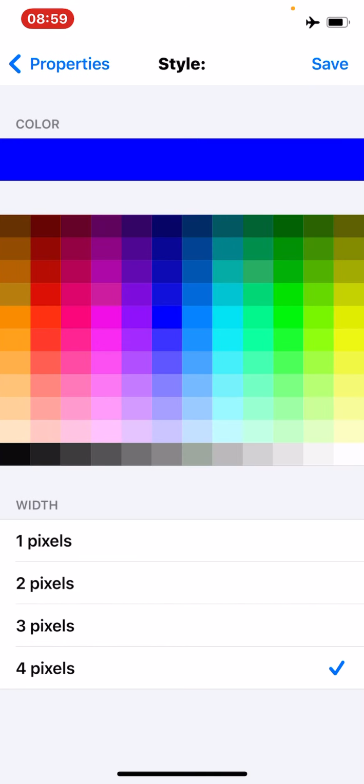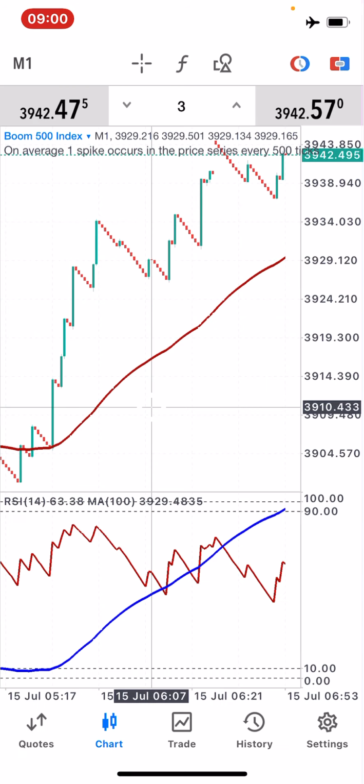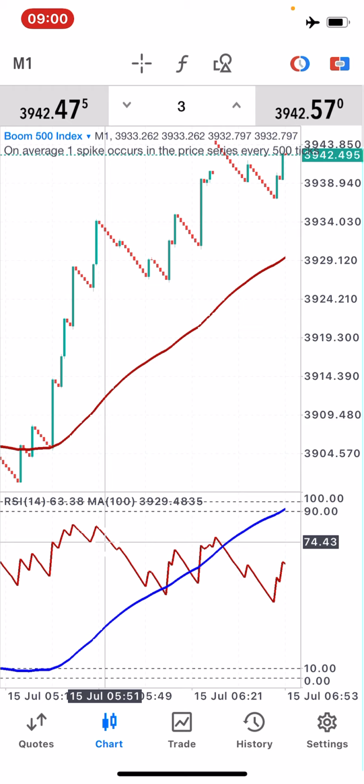I'll pick blue, and then you can also increase the width of the line to make it more visible by increasing the pixels, right? So I chose the maximum pixels, which is 4 pixels, and then we're going to click on save, then done. Okay, this line is going to be of great importance when we want to place our trades.